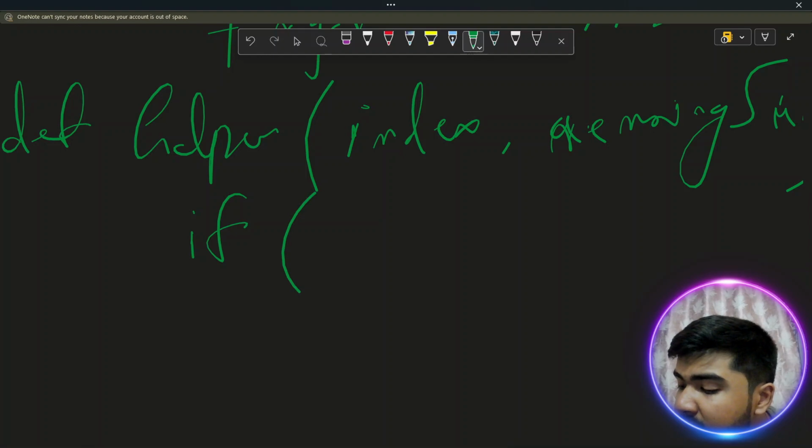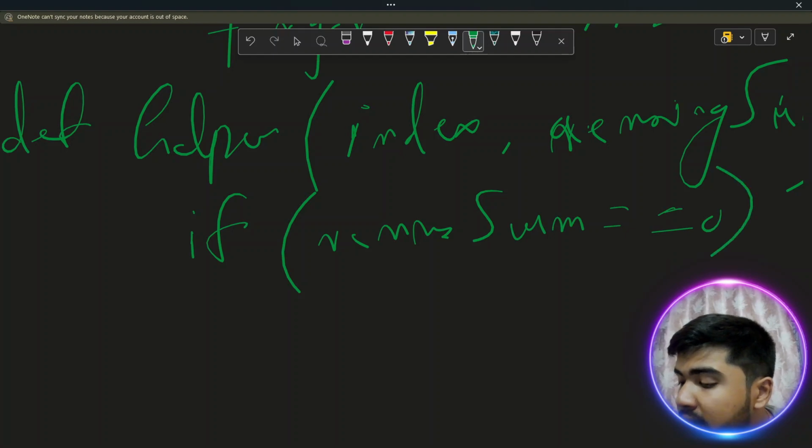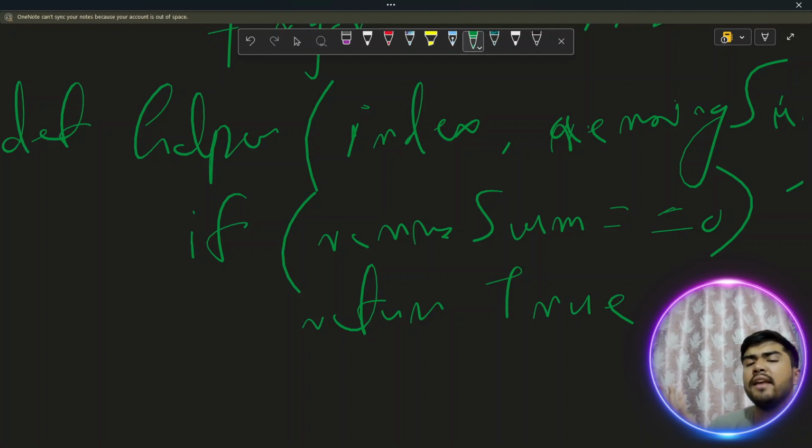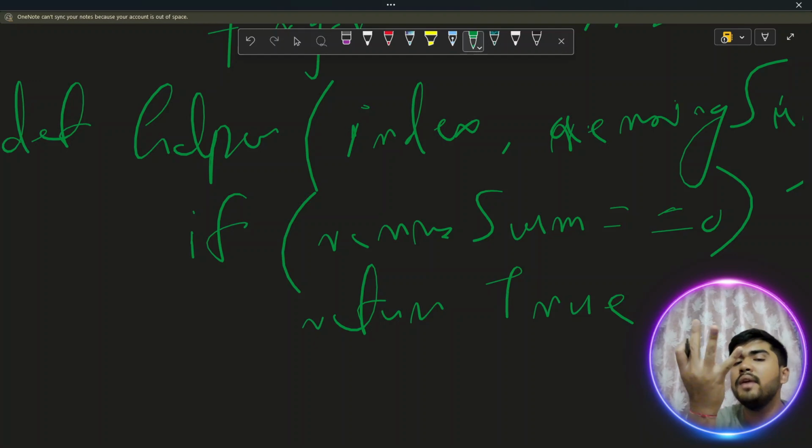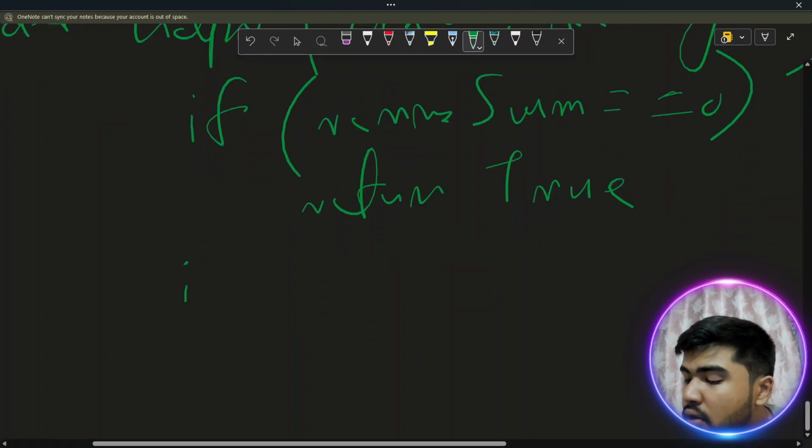At any particular time, if my remaining sum boils down to 0, can I return true from there? Yes. Then why are we waiting, boys? We can directly return true. Every time we consume some value, we are reducing our remaining sum, and if at any time we are able to make our remaining sum 0, we should return true. What should be the other base case?